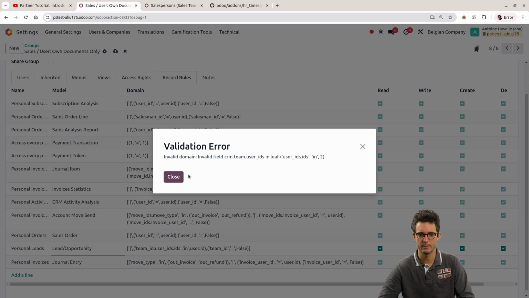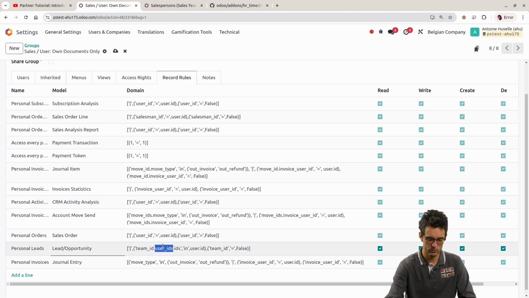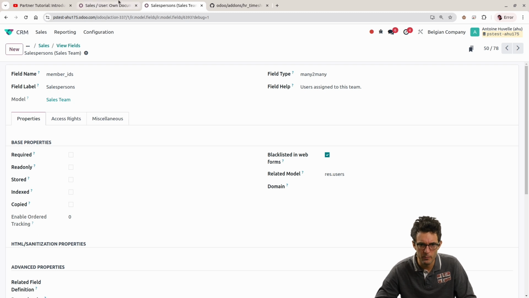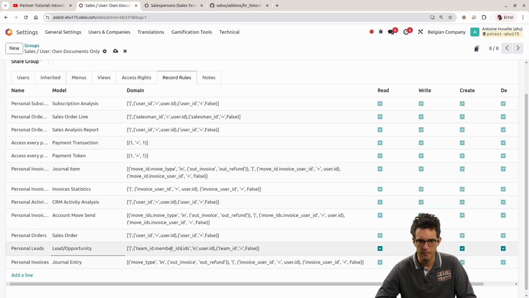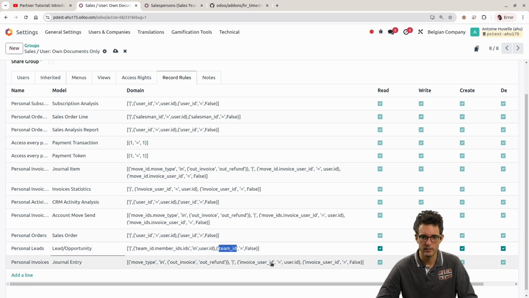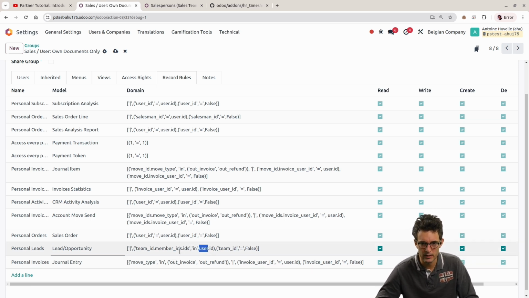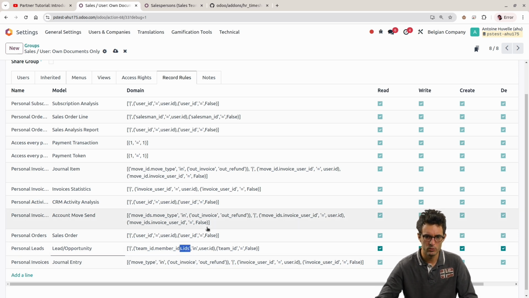It's member IDs. So let's reuse that. It's not user IDs, but member IDs. Was it member IDs or members ID? No, member IDs. Okay. And now I'm back to that thing, like saying team ID, okay, member IDs. I don't know if I need to use the IDs here, that kind of thing.